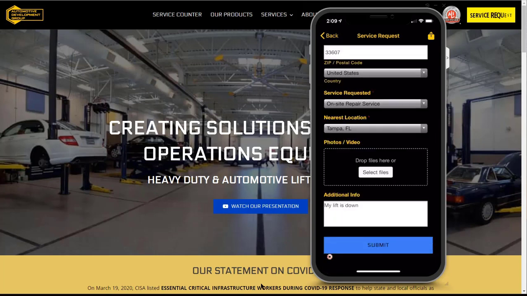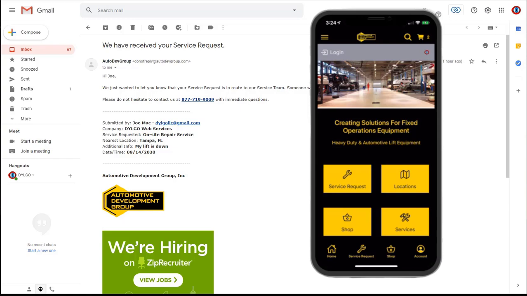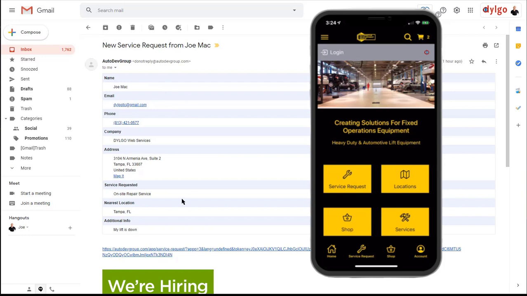And it's going to think for a second there, and it's going to shoot that off to AutoDevGroup. And you can be on the lookout for a confirmation email that will get sent to you from AutoDevGroup, just letting you know that your service request is en route to the service team. It gives you a phone number you can call if you need some immediate answers, along with some of the details of it. And while that is sent to you, AutoDevGroup is sent a similar message that will also attach any images, pictures, videos that you may have attached to it.